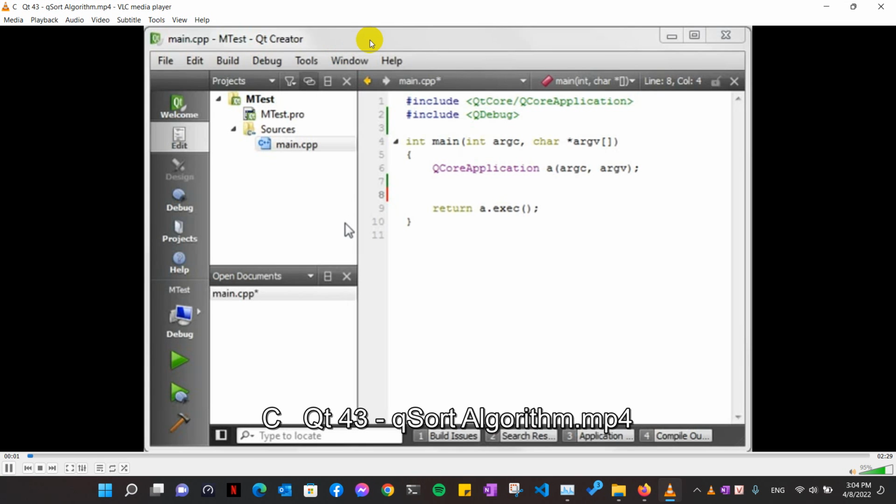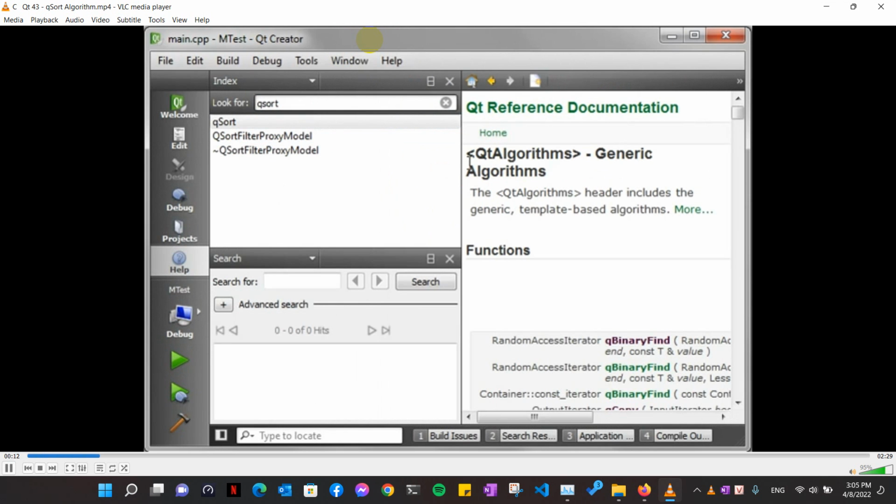Everybody, this is Brian, and welcome to the 43rd Qt tutorial with C++ and GUI programming. Today we're going to be going over an algorithm called qSort. One thing you should probably do is go out and look up qSort, and you'll see the QtAlgorithms is the header that includes the generic algorithms, and these are how you really work with things such as lists and maps. Make your life a lot easier working with these things.